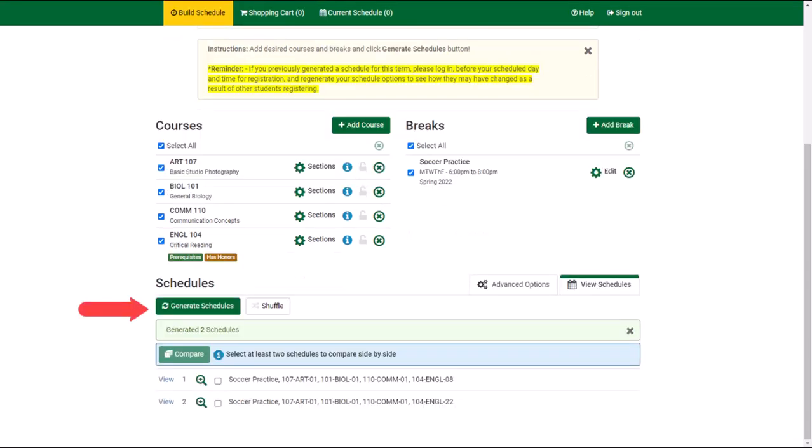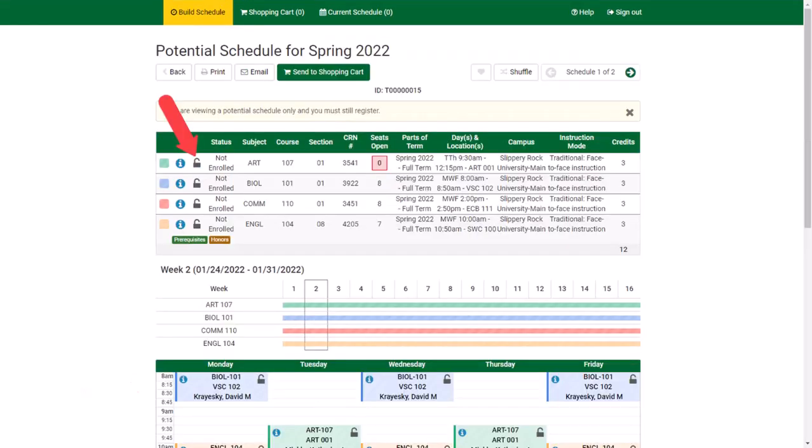Once you add your courses and breaks, click Generate Schedules to see all available options. Browse results by hovering over the schedules or click up to 4 schedules to compare them side by side. Click View on each schedule to see further details on each potential schedule. If you find a specific class section you absolutely must have, click the padlock to lock it into your schedule.